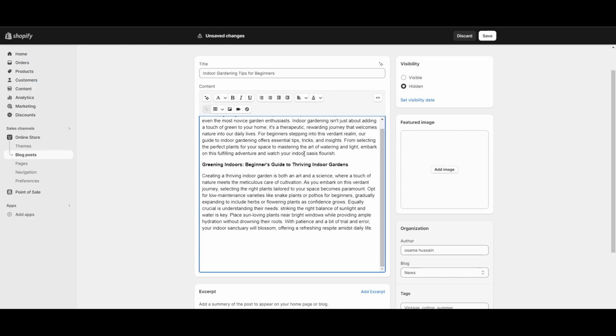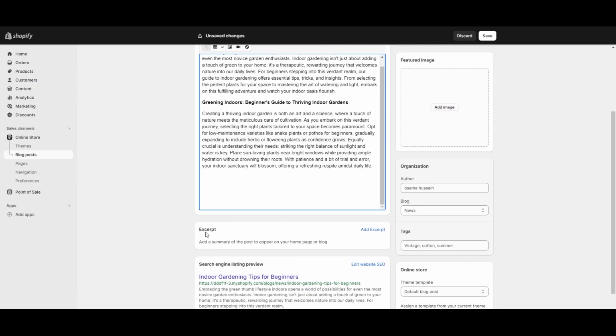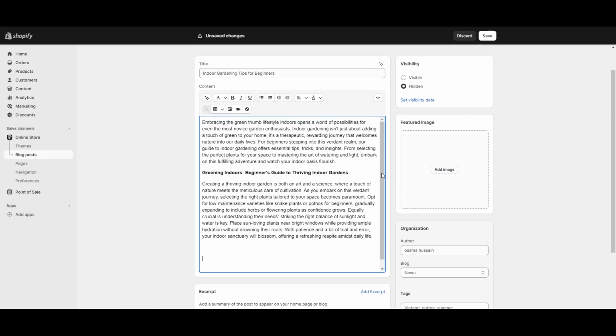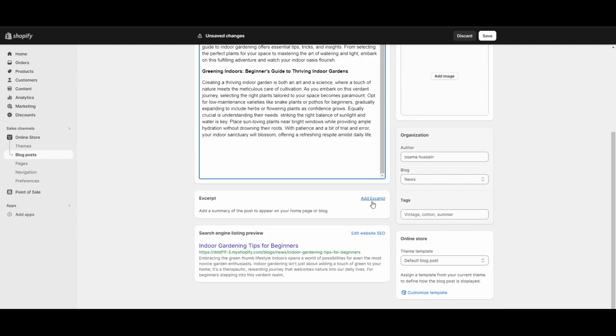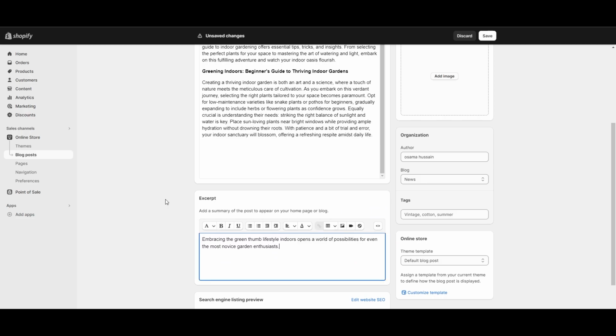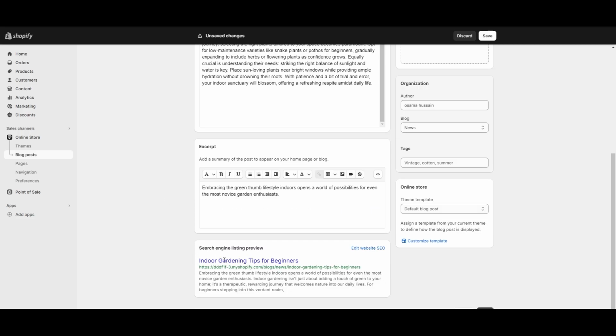Then what we need to do is add the excerpt, right? It should be very small and eye-catching. So for that, I think we'll just go with the opening title as well. So, embracing the green thumb. I think this would look good. So we'll just copy that, go ahead and paste it right here. That should be good to go. That is our excerpt. We can see the SEO as well.